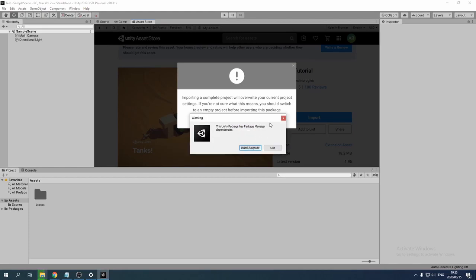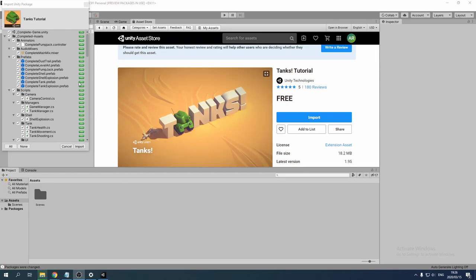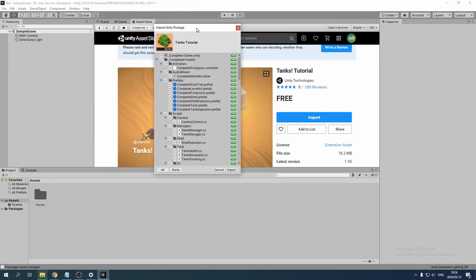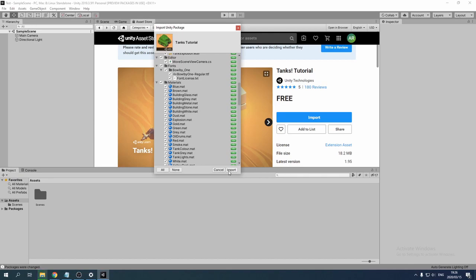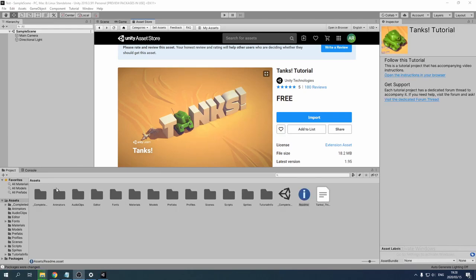The Unity package has package manager dependencies. Here you'll want to install or upgrade. Great, the initial import has worked. Now we need to bring all those files into our project, which will require us hitting import yet again. So hit import there. And this is going to take a while again, so I'll just skip ahead. Okay, we have it downloaded.